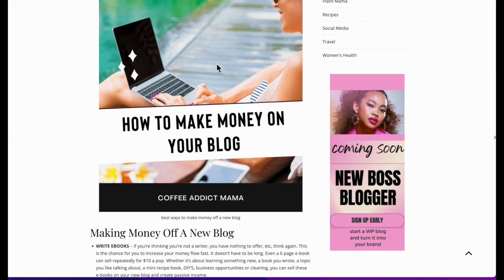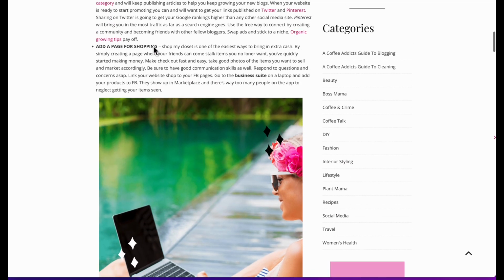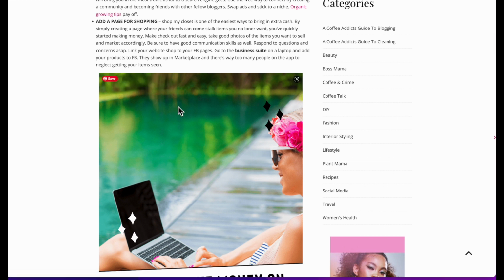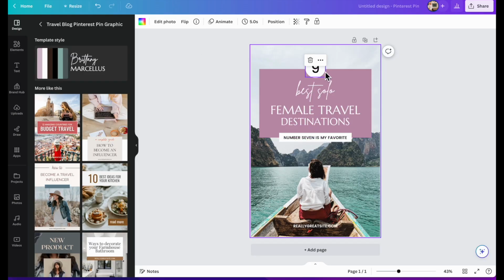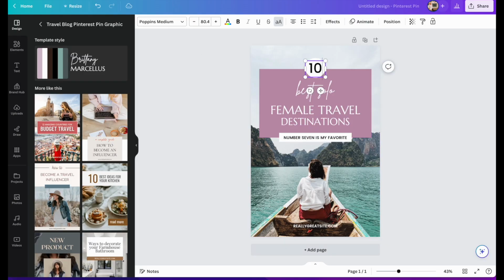So you're always evolving. You're always making new content for your Pinterest, because Pinterest is not a social media platform. It is a search engine, much like Google. So you want some readers to come in here and be able to share this Pinterest. So we're going to go back into our Canva account and we're going to say, just say 10 best solo. You can even keep this in here, or you could change it up. 10 fun things to do.